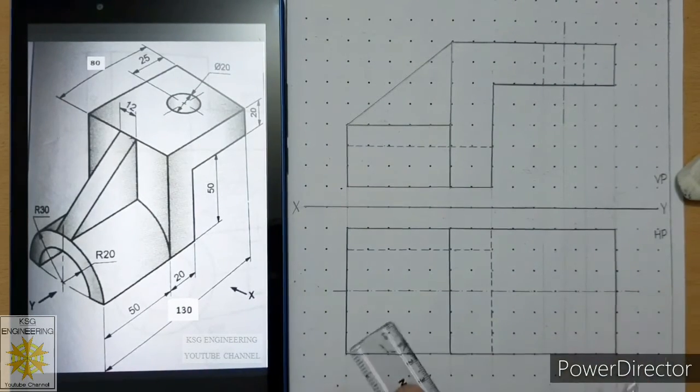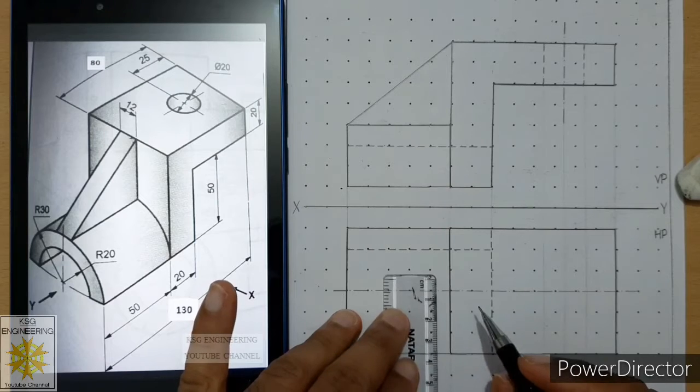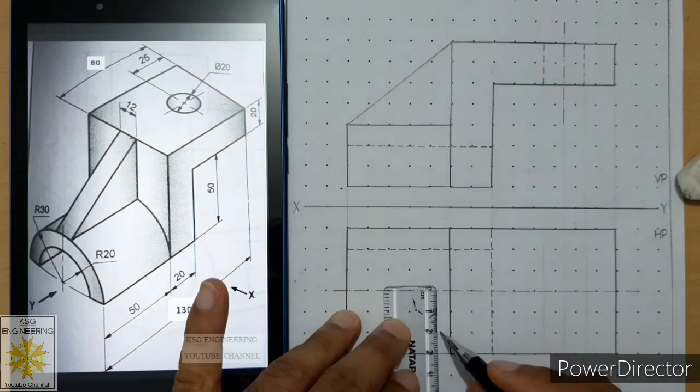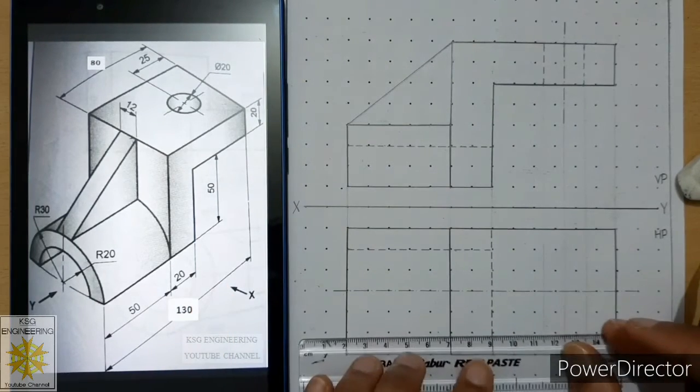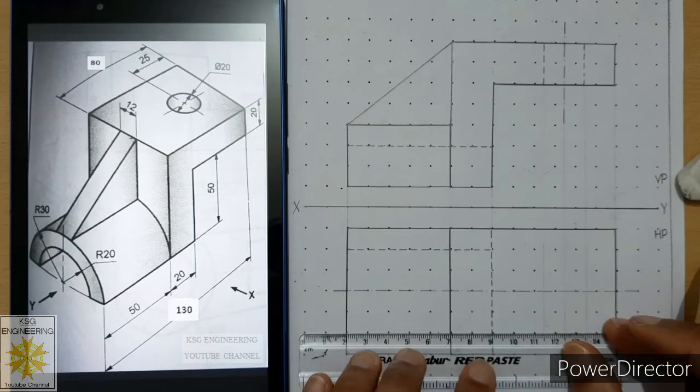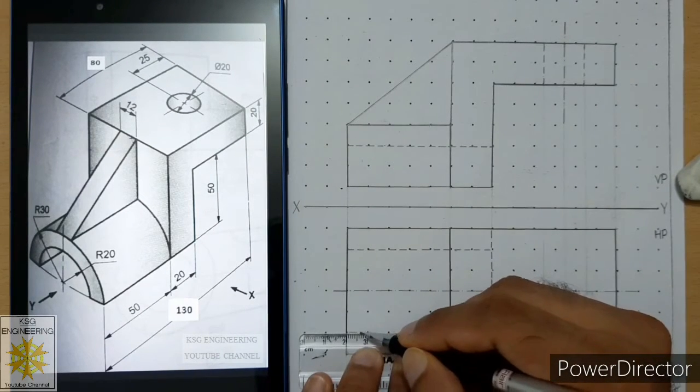So over here again, measure 20 millimeters from the center line, this point. So line these 2 points now and draw dash medium line carefully.